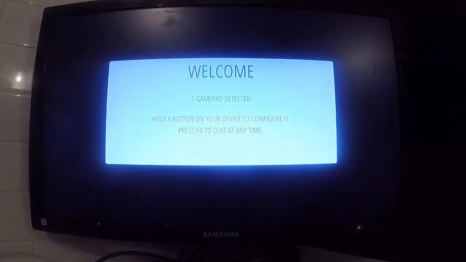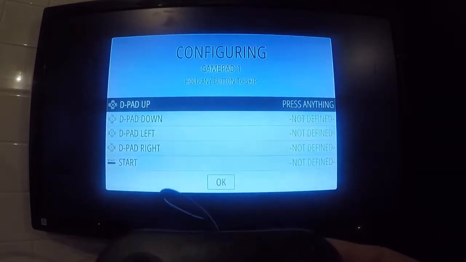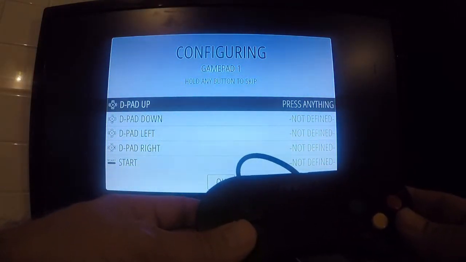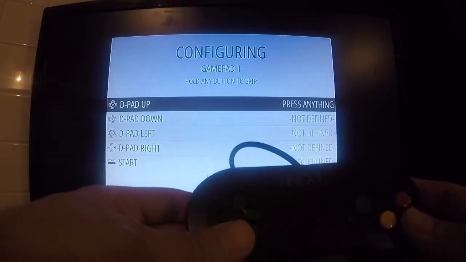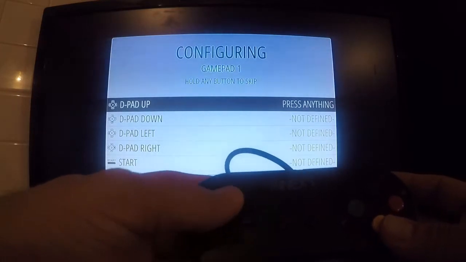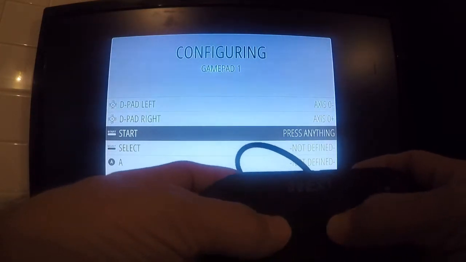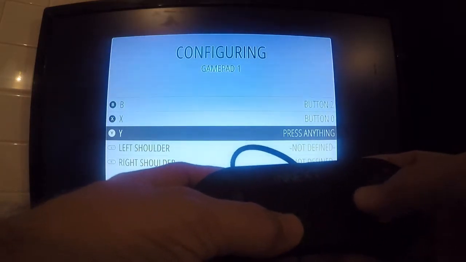This process will take a few minutes. As you can see, I sped it up. But once it gets loaded, it's going to ask you to configure your gamepad. So go ahead and get your controller and just follow the directions. D-pad up, press up. D-pad down, you press down, left, right, start, select, and so on and so forth.